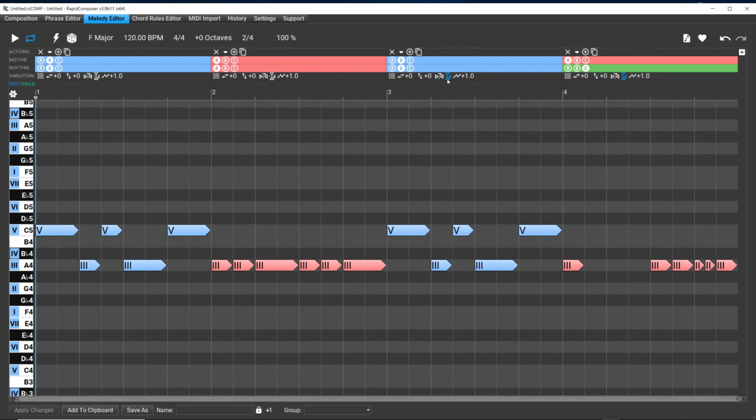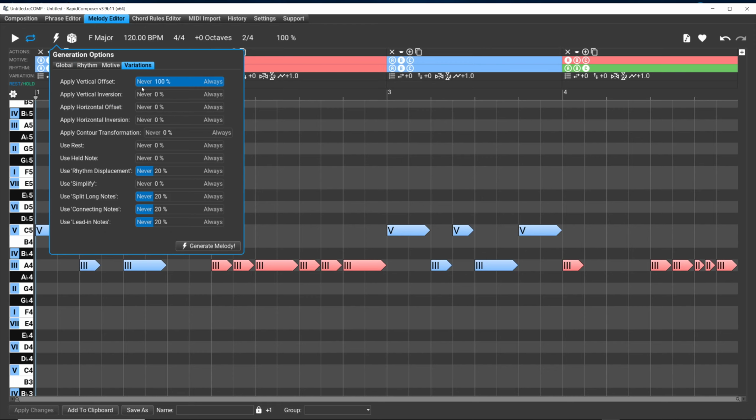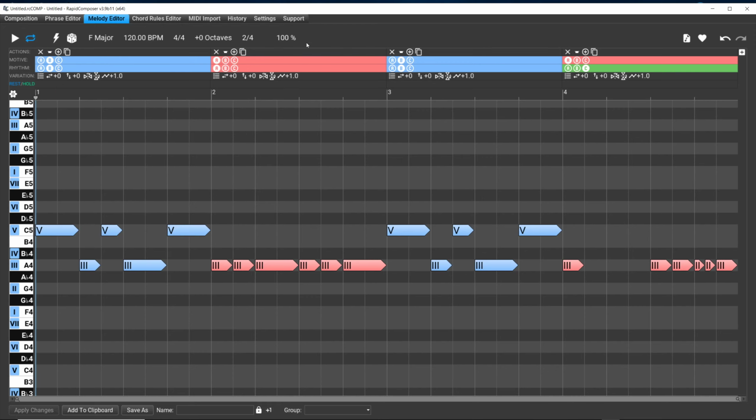Okay, so right now, let me turn these off, yeah, that's off. These are the vertical flips, right? Vertical mirroring. Okay. All right, so all these operators are set to 0. Now, so we've got our variation, apply vertical offset 100% of the time. Now watch what happens.